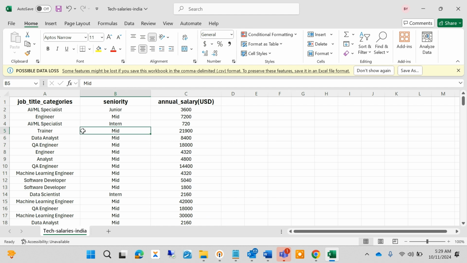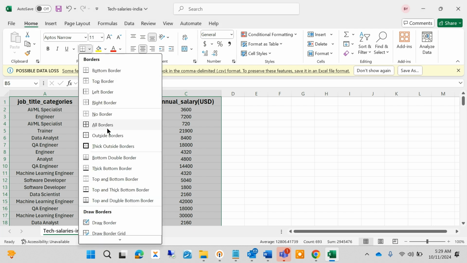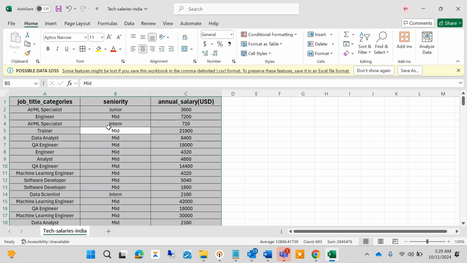So I can also just select any part of the data, right? And I do Control A to select all, and then I come to border, select the arrow, and select all border, right? So you can see it's very beautiful. Okay, a whole lot of things that we can do on this workbook, right?